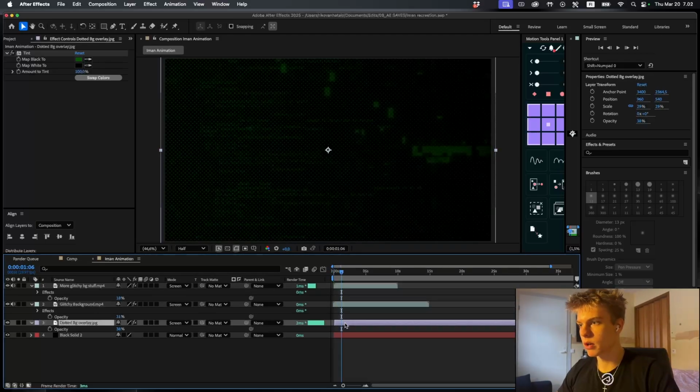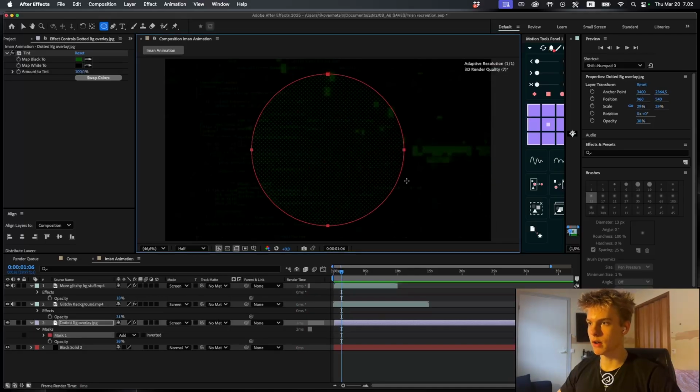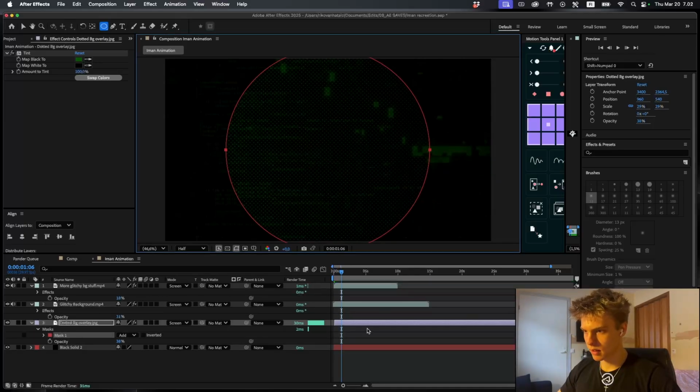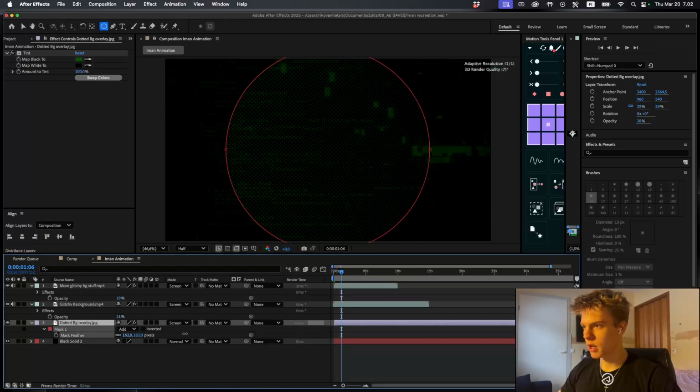One more thing we're gonna do is add a mask on this dotted background, because in the Iman clip it doesn't have the dots all around the screen, it's only in the middle. So go ahead and press Q a few times to get the ellipse tool. Then you're gonna hold Shift and Command, place your cursor in the center and just make a nice little circle. After that, you're gonna grab this layer and press F on your keyboard to get the feather and just increase the feather a lot.